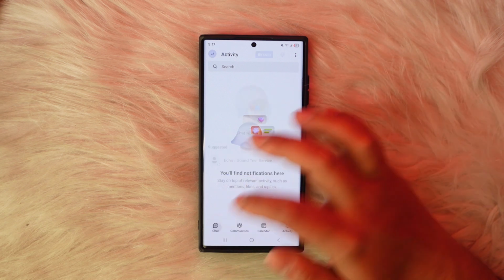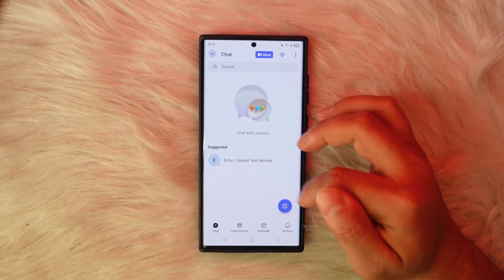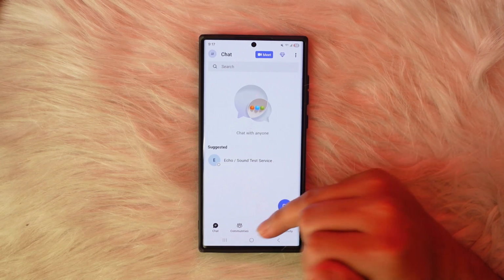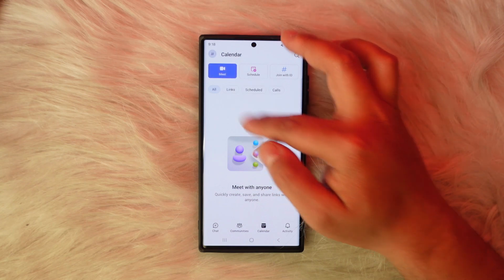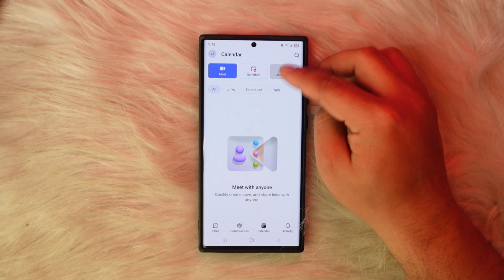All of your chat is going to be inside of the chat section. All of your calendars or meetings are going to be in the calendar section, and if you're trying to join any meeting, you can just tap on the meet option, or you can also join using some of the IDs.